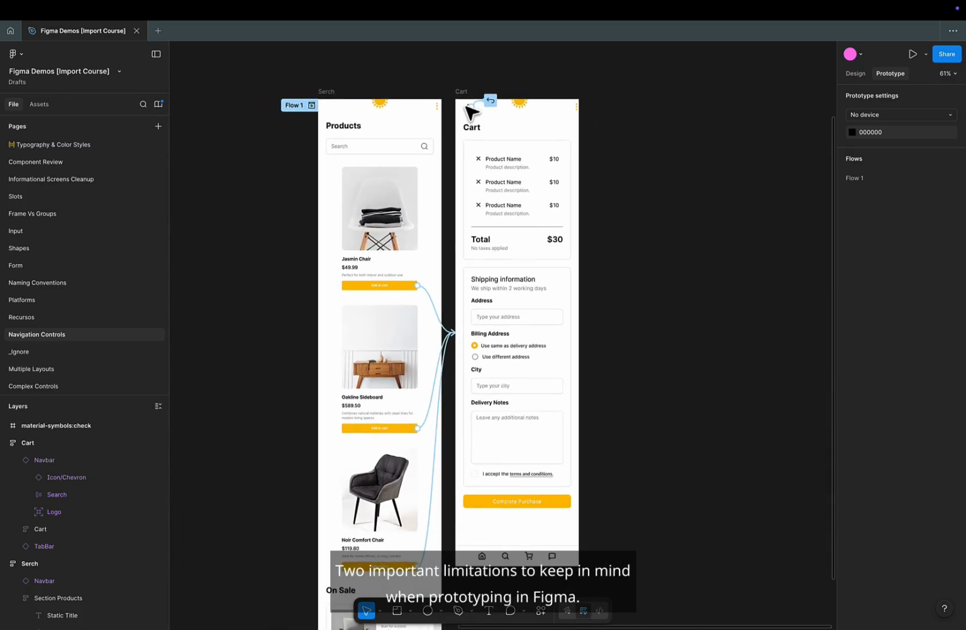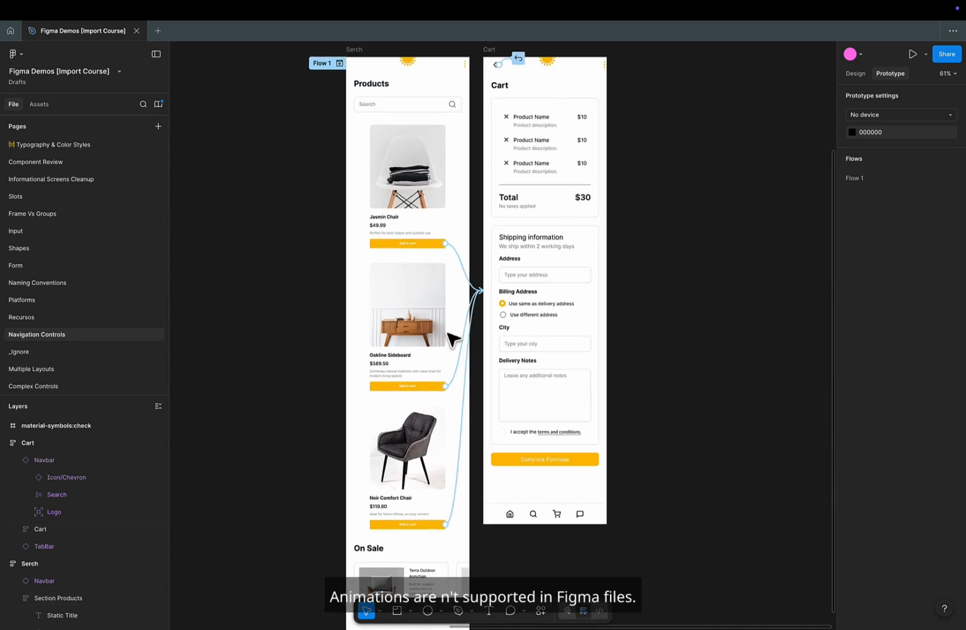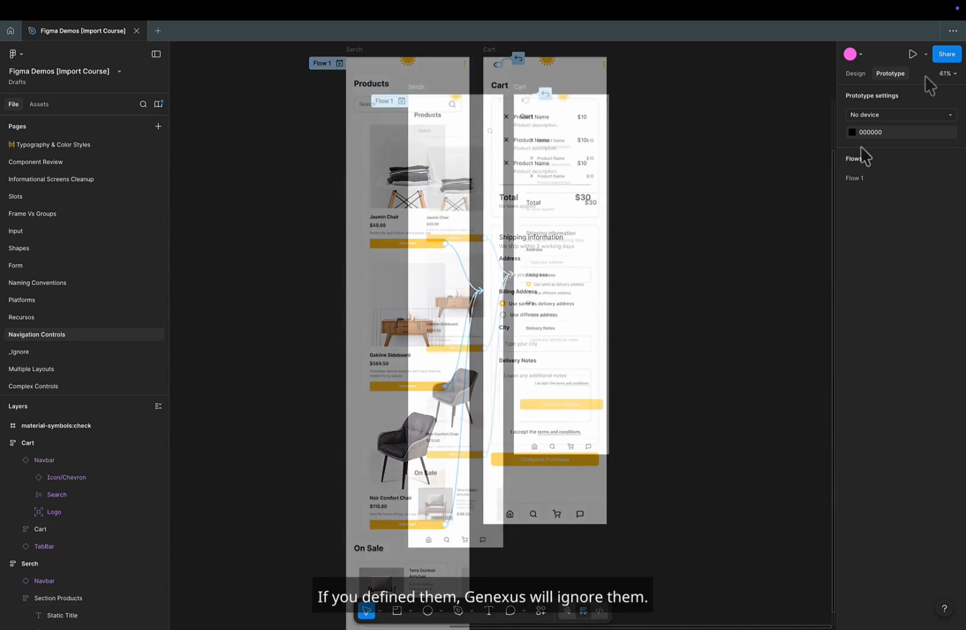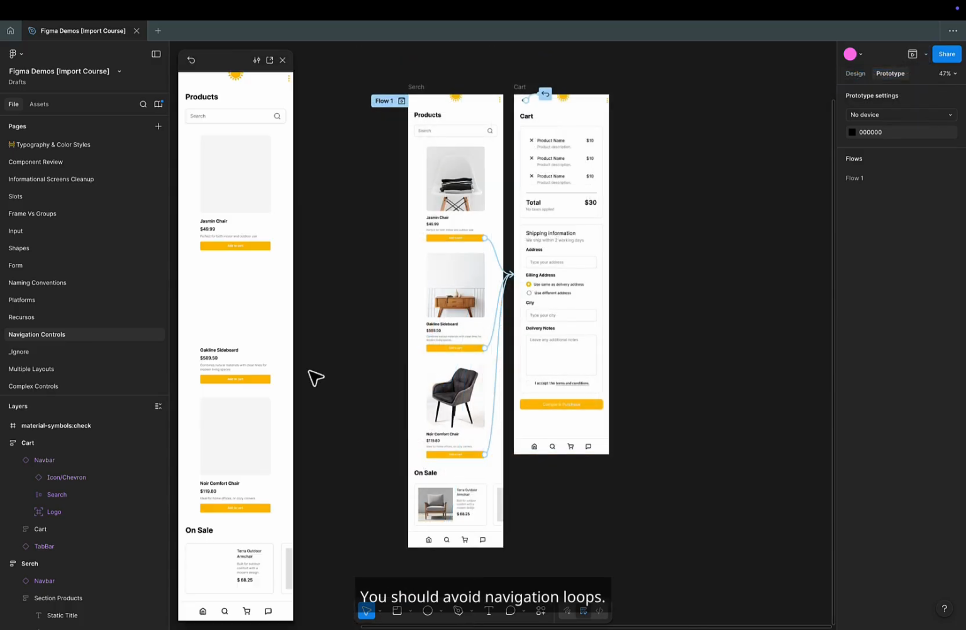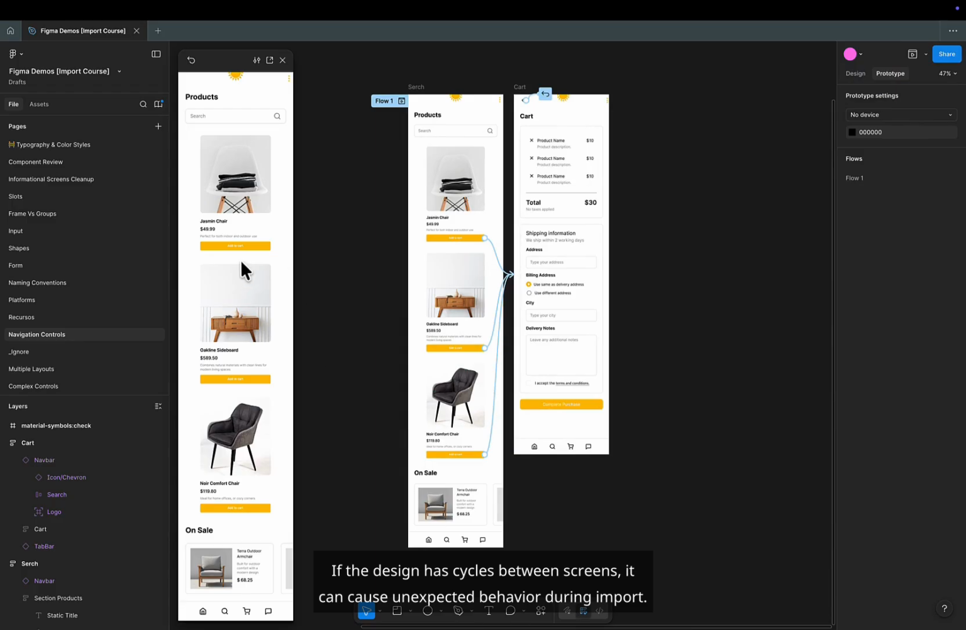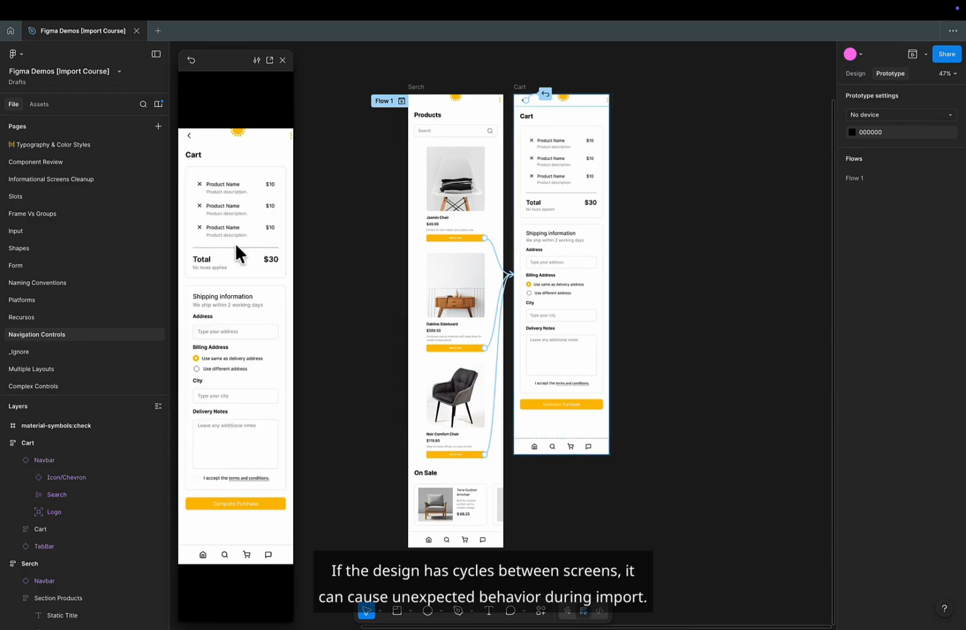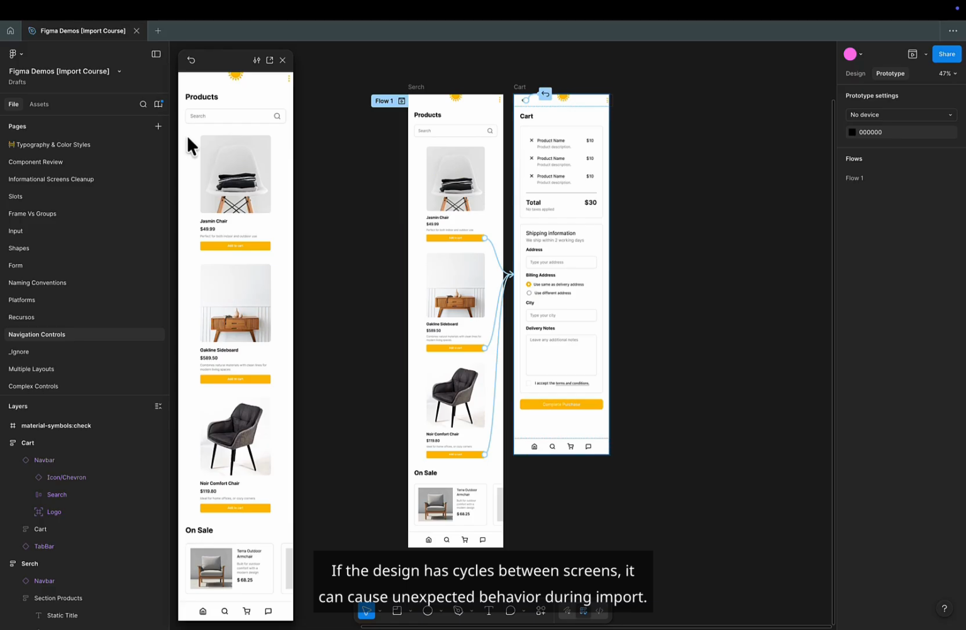Two important limitations to keep in mind when prototyping in Figma. Animations aren't supported in Figma files. If you define them, GeneXus will ignore them. You should avoid navigation loops. If the design has cycles between screens, it can cause unexpected behavior during import.